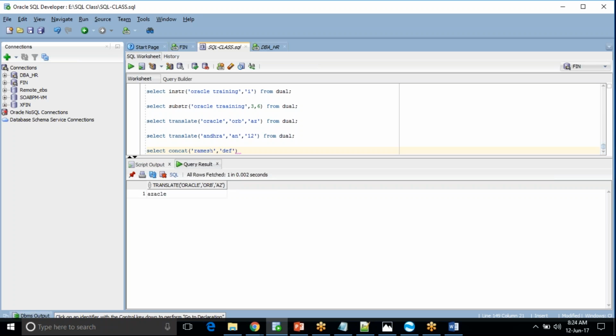So the first name of a person is Ramesh. The second name is Tota. So what is concat going to do if you write it? It is going to concat these two and produce a single result. I will give a space here. So what is it going to give us? Ramesh Tota. It is going to concat these two strings and produce a single result. So here I am giving the full name.